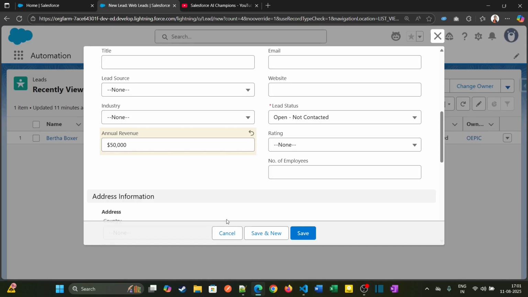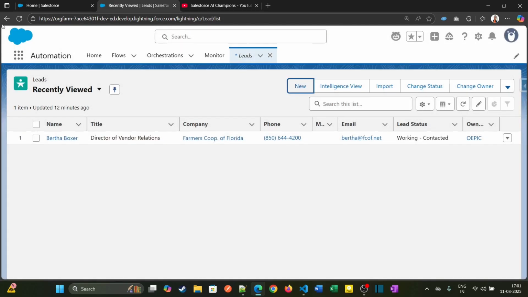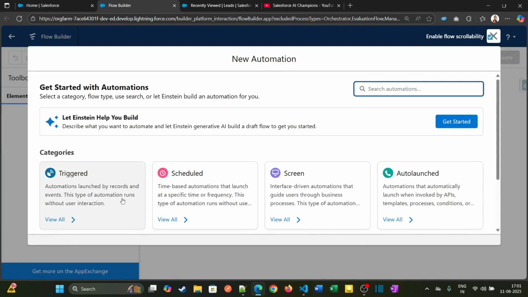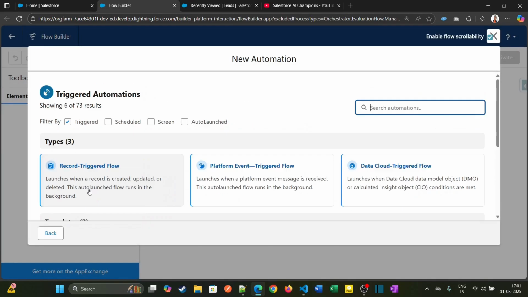So let me create a new record-triggered flow, and we'll test it out after that. I'll click on the new button for the flow, select Triggered, and under the trigger types I'll select Record-Triggered Flow.